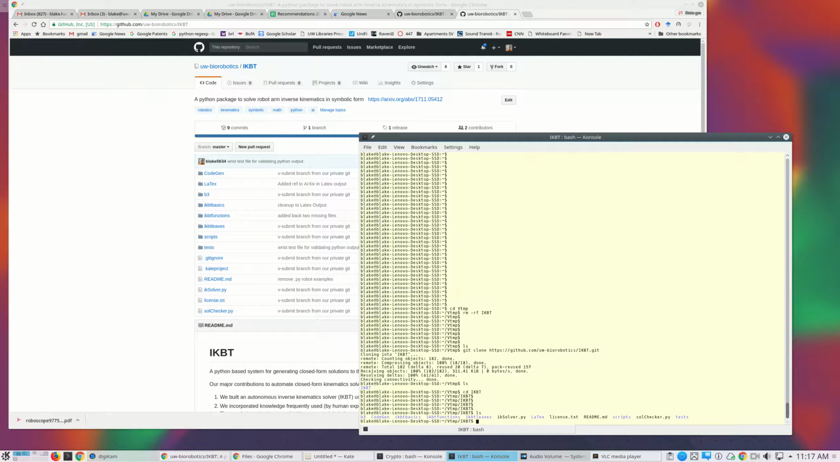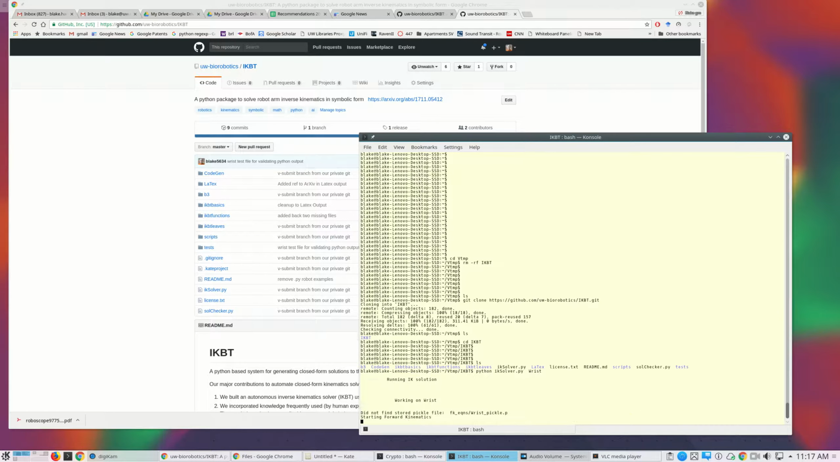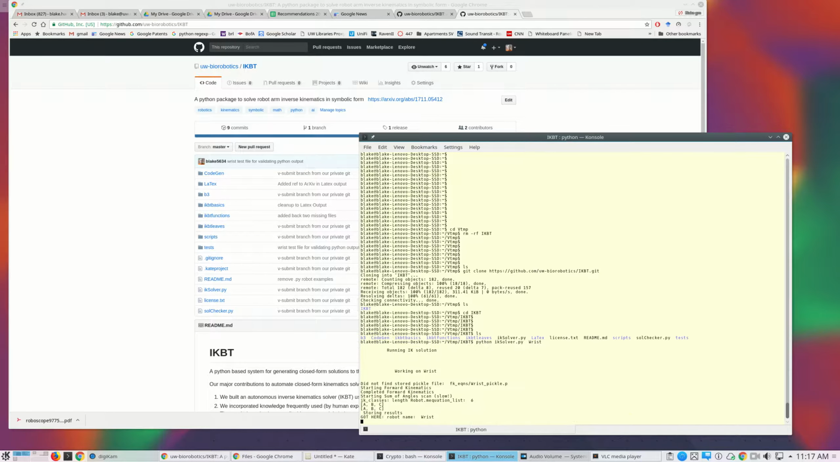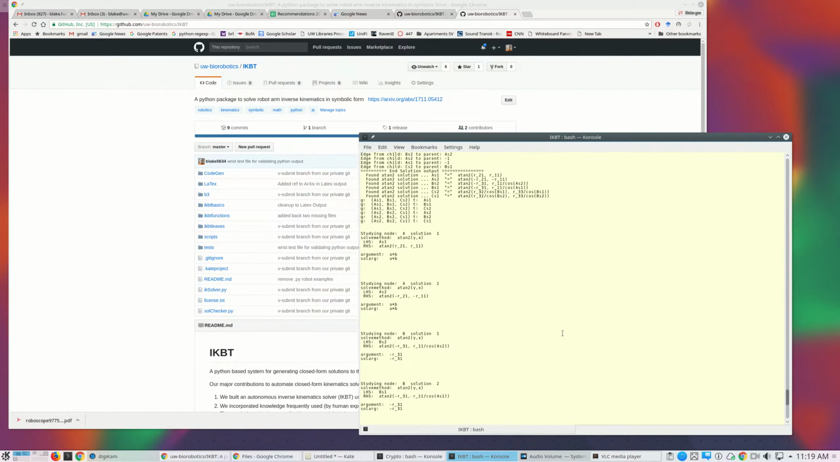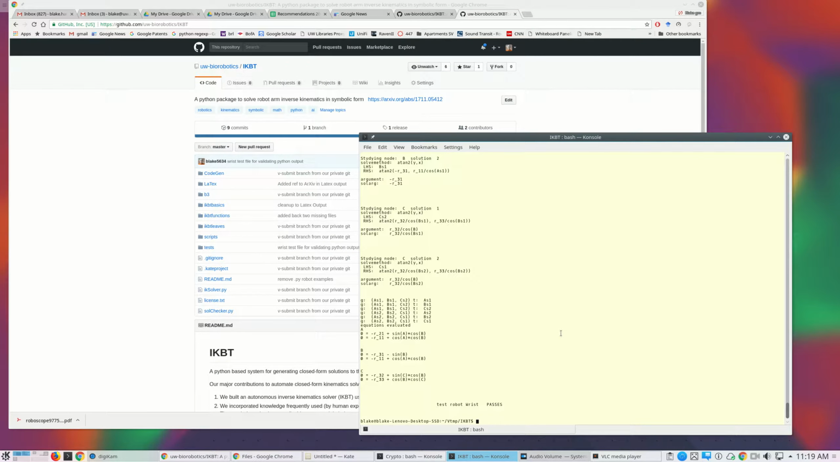But to solve that, we'll go python IKSolver, and wrist, which is a predefined robot. So it's computing forward kinematics and inverse kinematics based off of the DH parameters. I will pause while it does this. This will only take about a minute. Okay, our output is done. There's a bunch of crufty ASCII output here, but you don't have to worry about that. We're going to get a concise report through the LaTeX package.